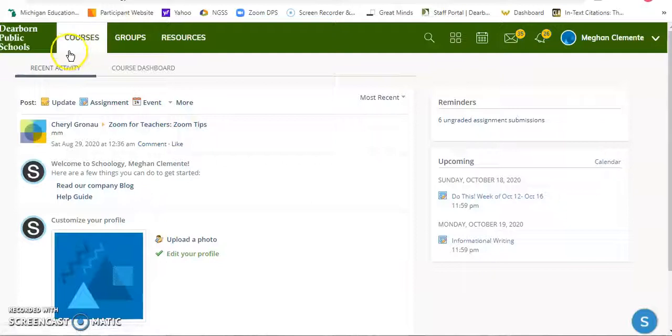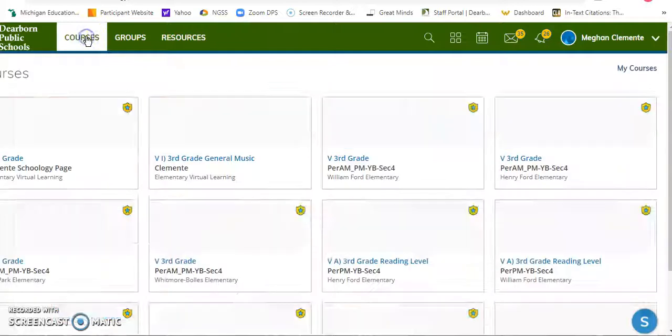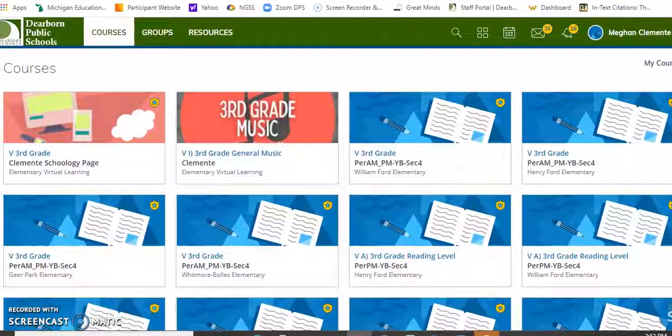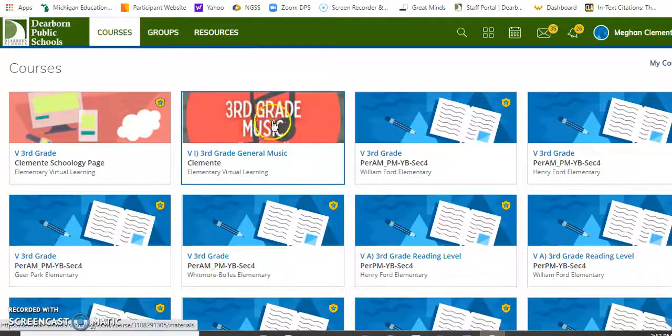I am hoping this will help resolve some issues that students are having finding their specials courses on Schoology. One parent emailed me and said that when they are going to their student's courses page, they are unable to find, for instance, music class. So I wanted to show you a shortcut on how to reorder your classes.